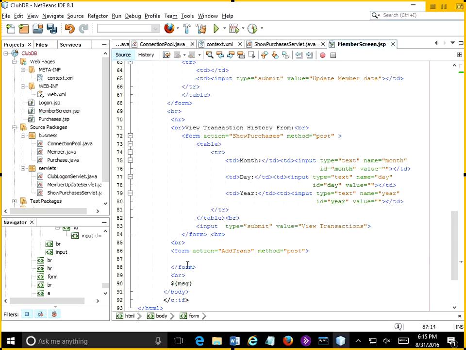I'm not terribly tied to that, but that's what you'll see on the screen as I build it. So add trans is the action, and the only thing we need is, again, a little submit button for this form. So I'm going to grab the submit button that's right above me on the view transaction history and put it in, but of course, instead of view transactions, we will now have it say add transactions, because that's what we're doing.